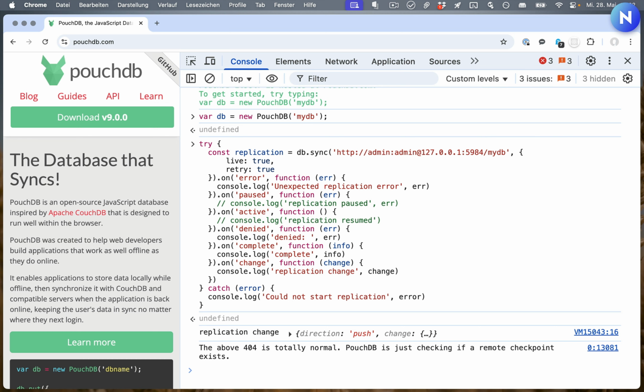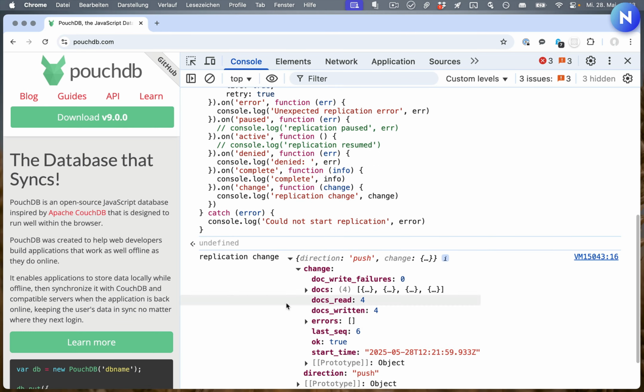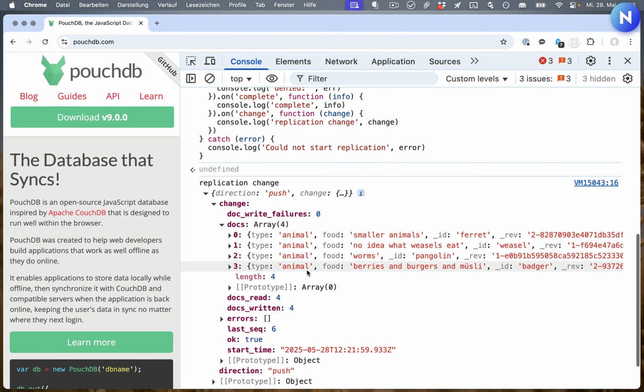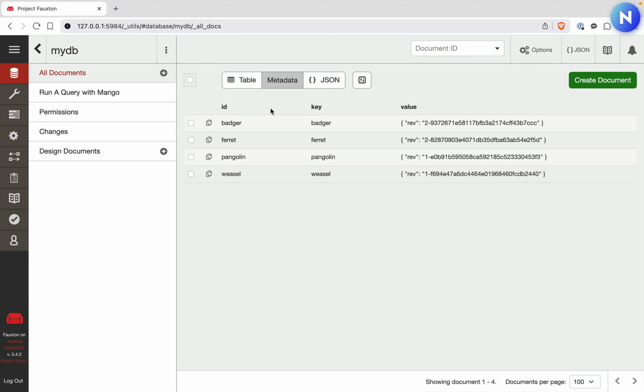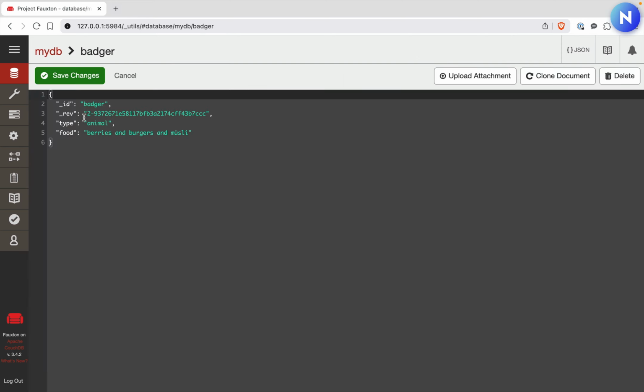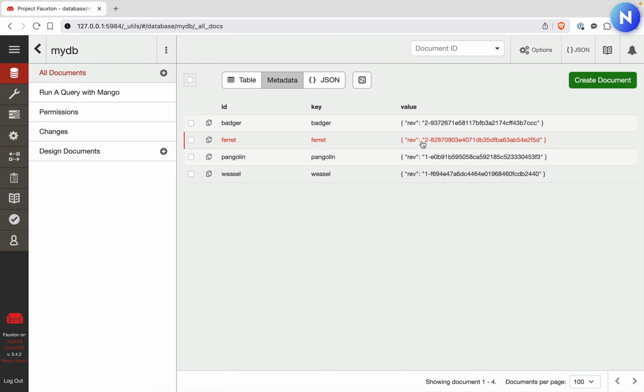Okay, so we can see that the replicator has logged a push, so something has gone in the direction of the CouchDB. Let's take a look at this. We get some information. We see that 4 docs were written, and it was these 4 docs, so probably our 4 docs. And yeah, let's go and take a look at them. So if we refresh this, we should see them. And as we can see, the Badger is at revision 2. The Ferret is also at revision 2 because I secretly did something and didn't record it. Otherwise, everything is exactly as we expect it.